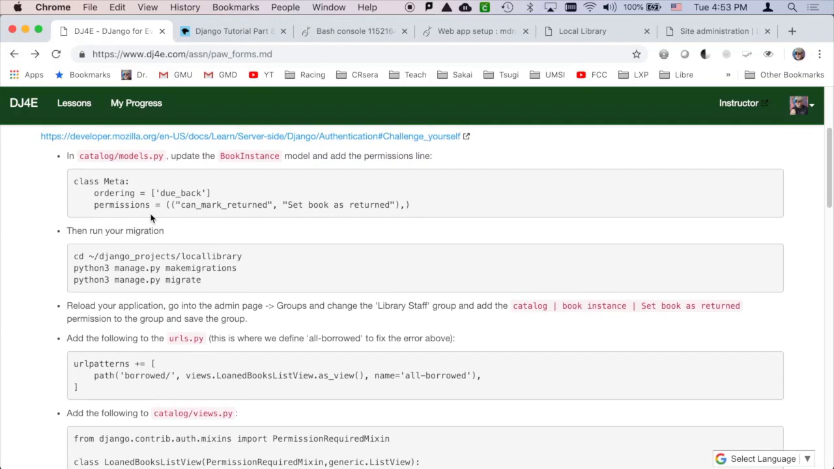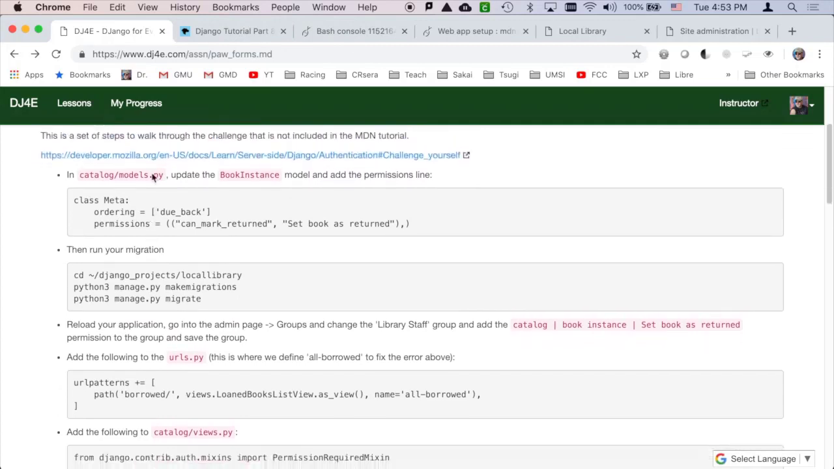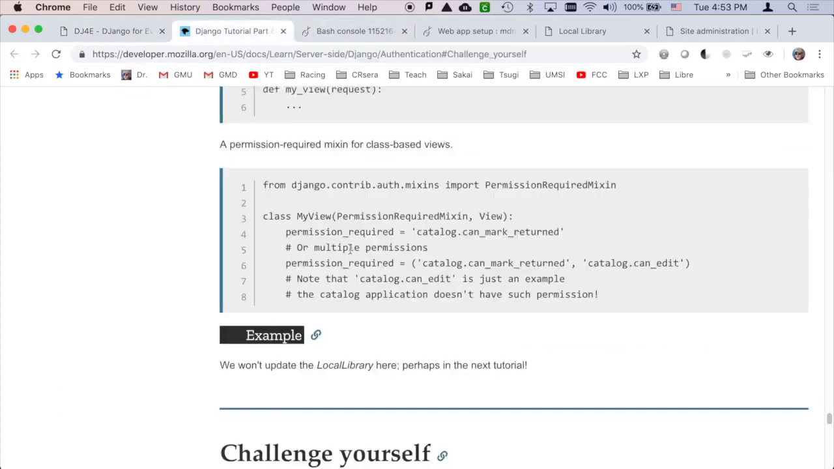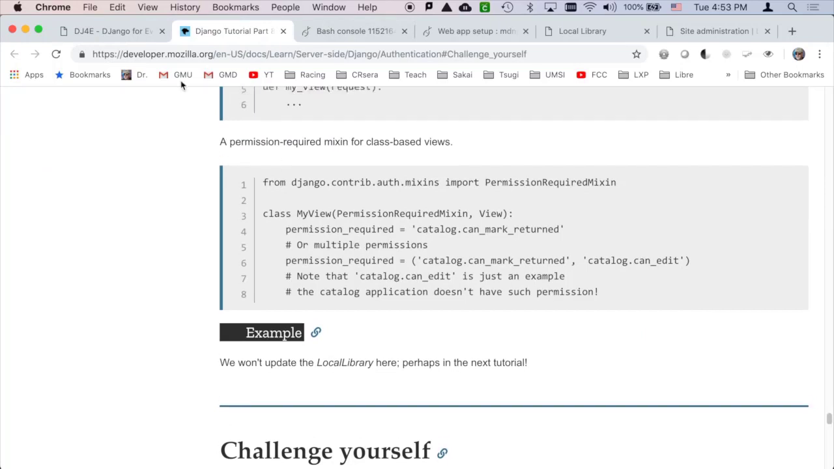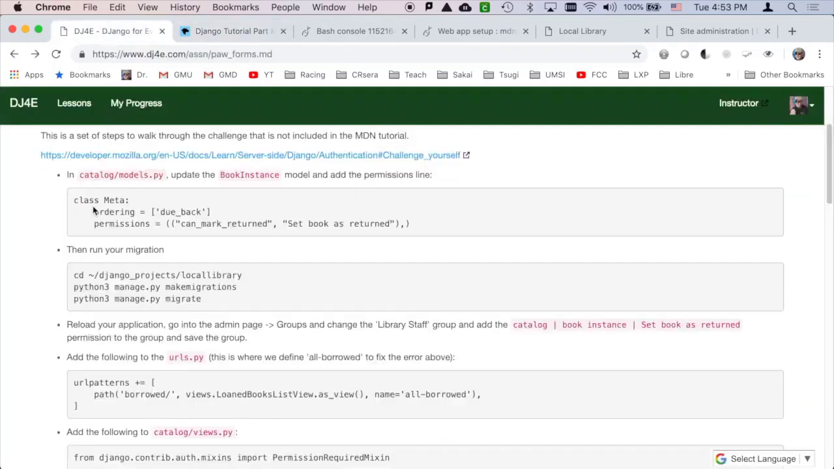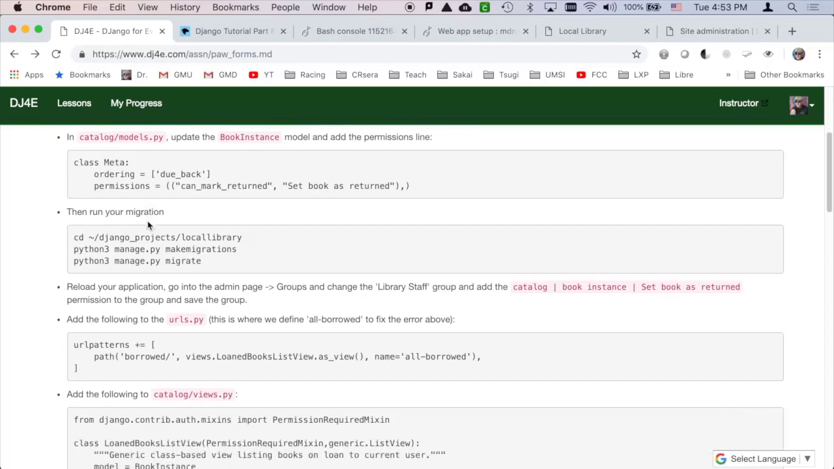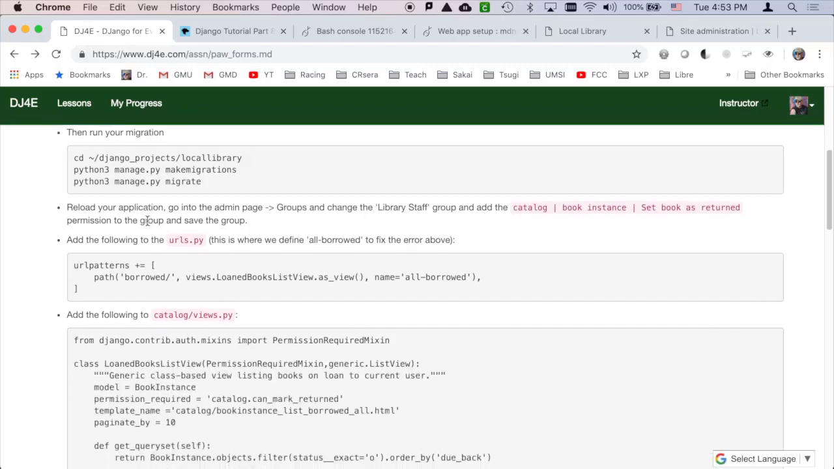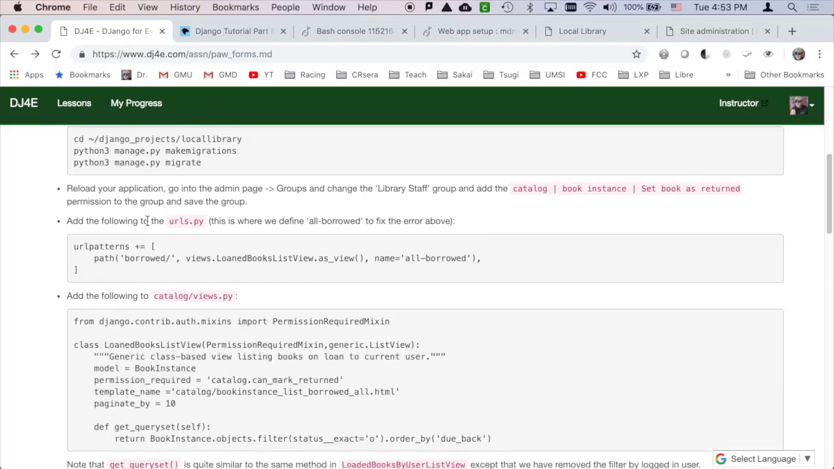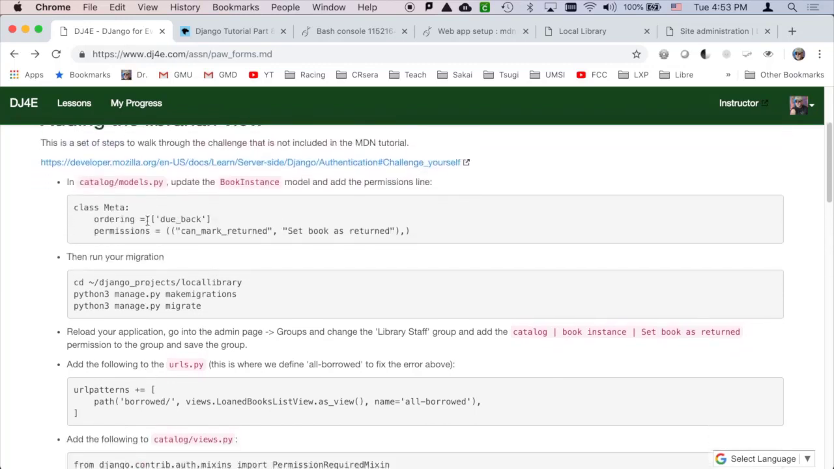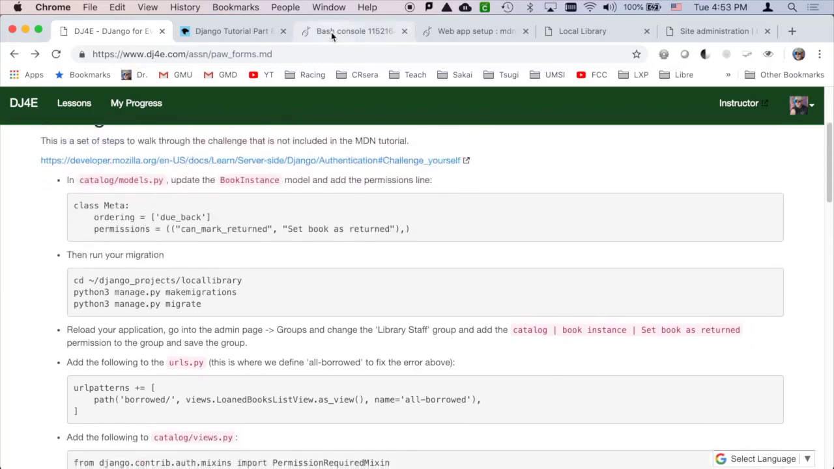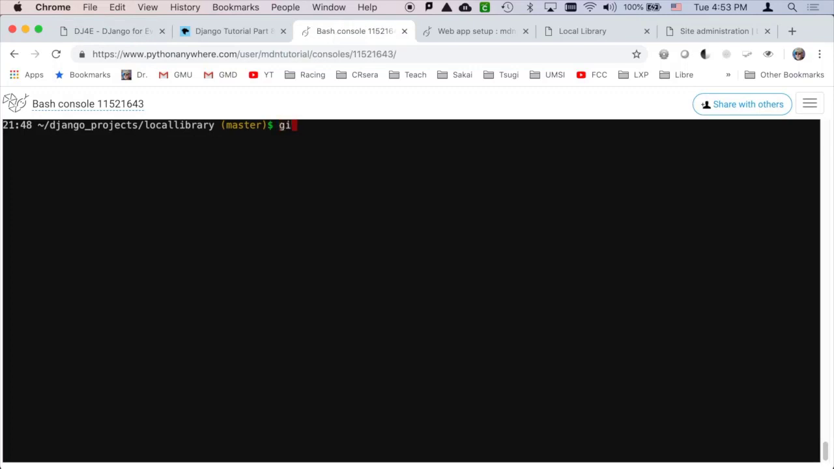I would suggest that you try this challenge. It will be a good measure if you can figure this out. It's okay if you have to go back to the little helper. But I've given you a step-by-step to add this librarian view that's part of the challenge. They don't do this in the Mozilla Developer Network version of it. So let's take a look at the results. I won't just do all the work, but I can show you through git status what's going on here.